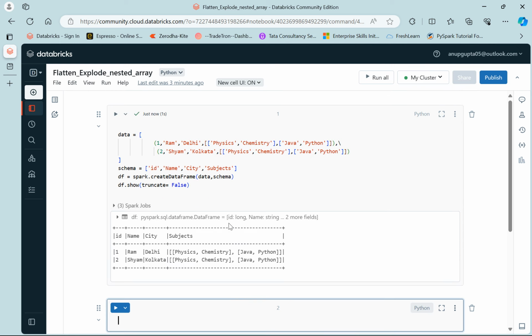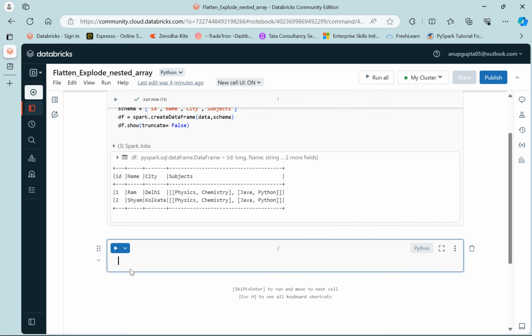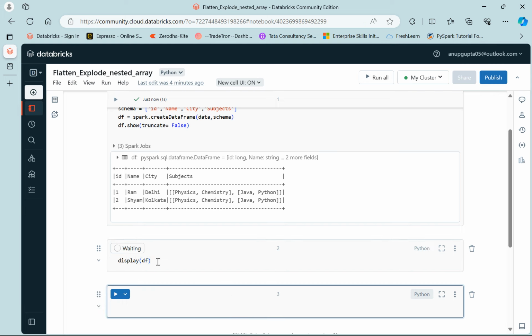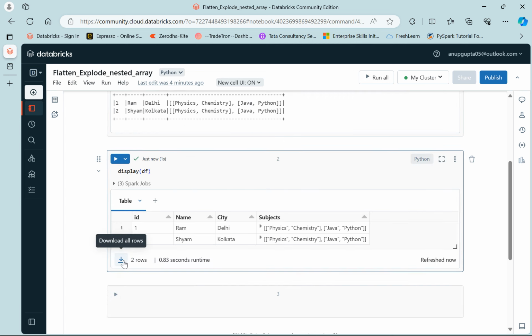Now if you run this, we see id, name, city, and subjects came. Subjects are coming in a nested form: in one list there is another list. Although we have created this data ourselves, in a real-time scenario this data may come in a tabular format. So let's say what I'm going to do is display df. And if I run this, let me download the data from here. I'll just show you how exactly it will look.